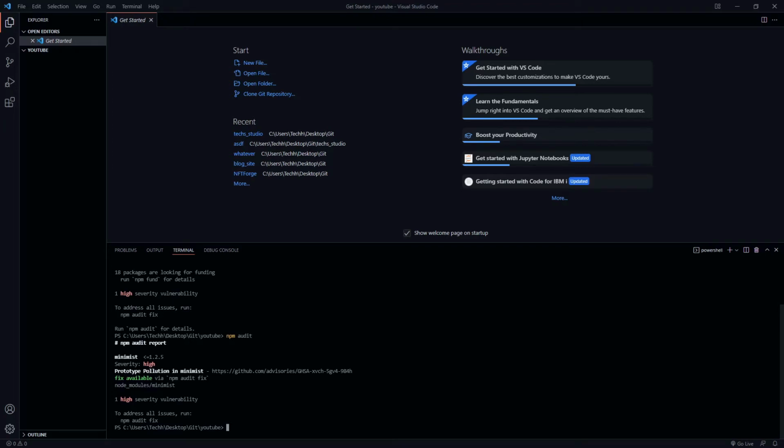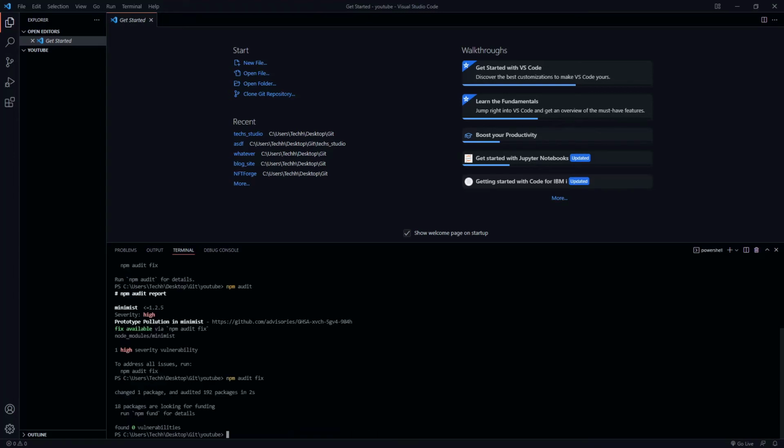All you got to do if this pops up for you right now is just npm audit fix, and it will automatically take care of it for you. No need to worry about it. I don't know what changed. I haven't really looked into it that much, but it does happen.